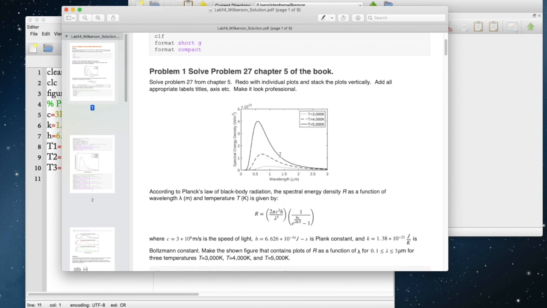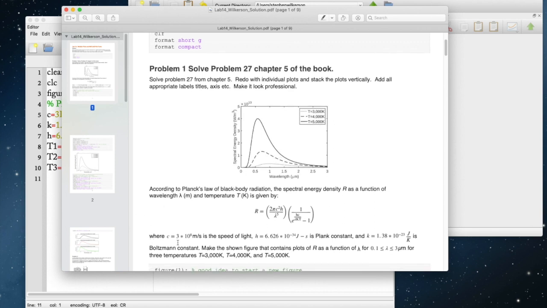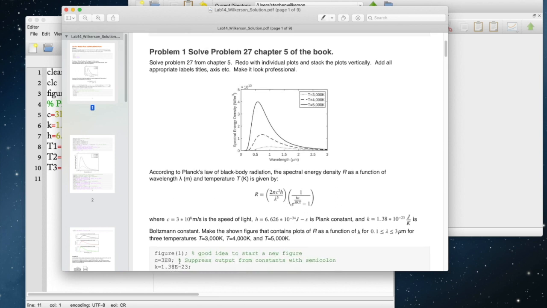Okay, and you're given some basic constants. C equals 3 times 10 to the 8th meters per second. That's the speed of light. H, Planck's constant, K, and so on. Okay, so what I've done is I've got this formula, and I want to do it for 3 different T's: T at 3,000 Kelvin, T at 4,000 Kelvin, and T at 5,000 Kelvin.